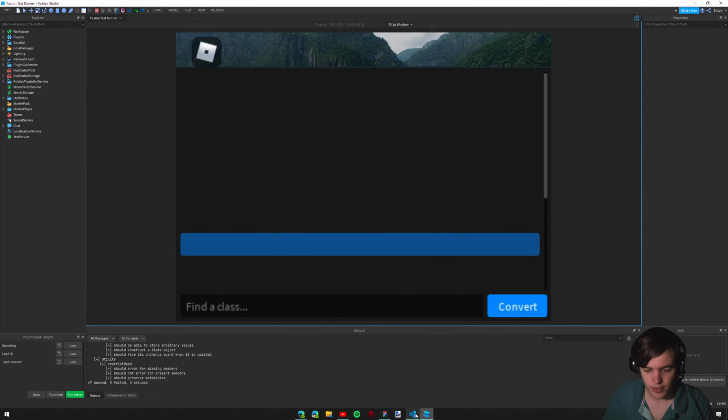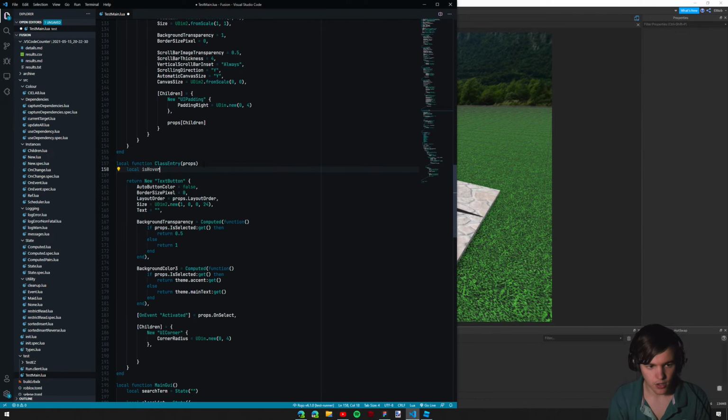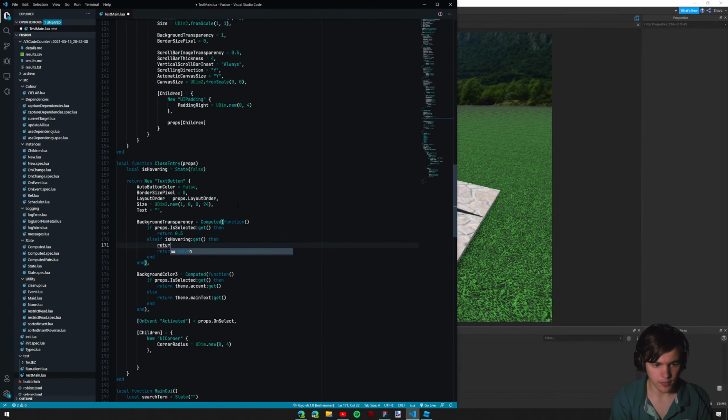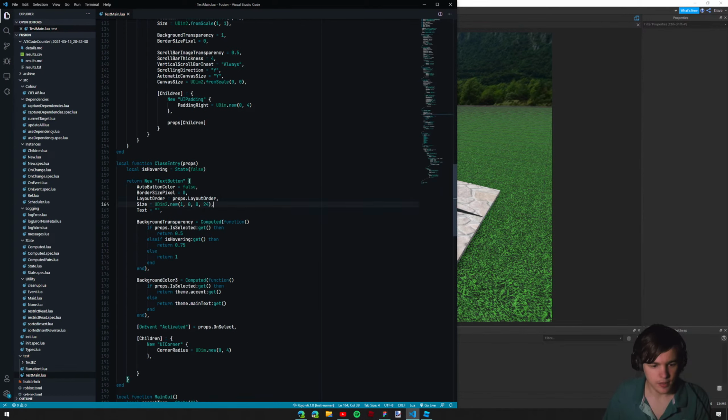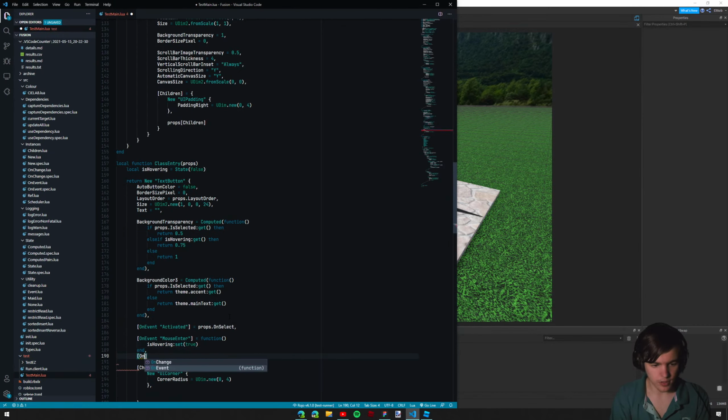Uh-oh, that's AutoButtonColor. We forgot to turn that off. So AutoButtonColor is false because we don't want that. Oh, we should probably do hovering as well, shouldn't we? So say local isHovering equals state false. If props.isSelected, else if isHovering, return 0.75, else return 1. And then we'll say OnEvent MouseEnter will be a function, isHovering set true, OnEvent MouseLeave we'll have a function, isHovering will be false.